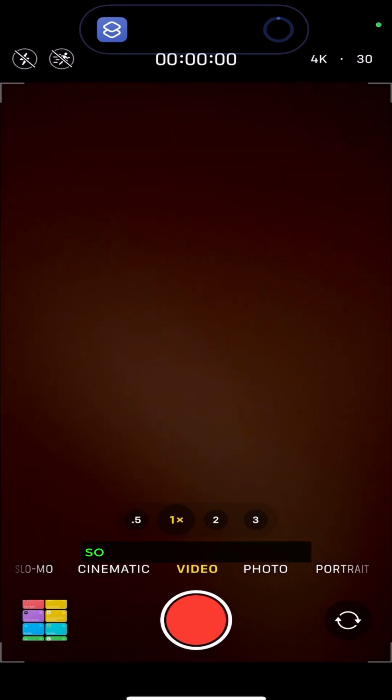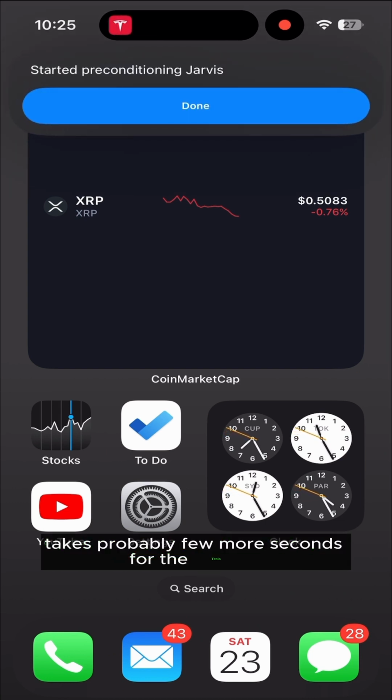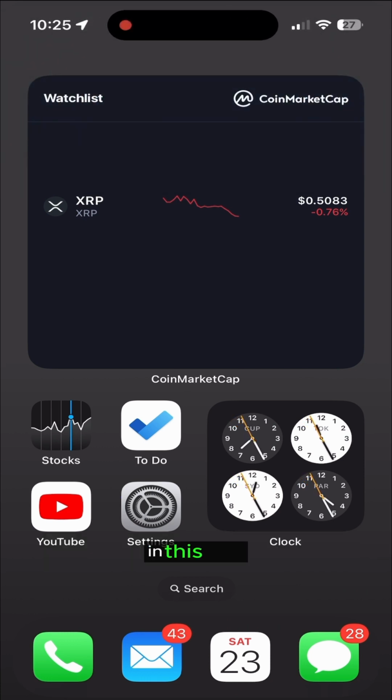So it looks all pretty good. You'll notice a message here. It takes probably a few more seconds for the Tesla to confirm that it did it. And there's that message that the Tesla is now starting to, in this case, heat the car.